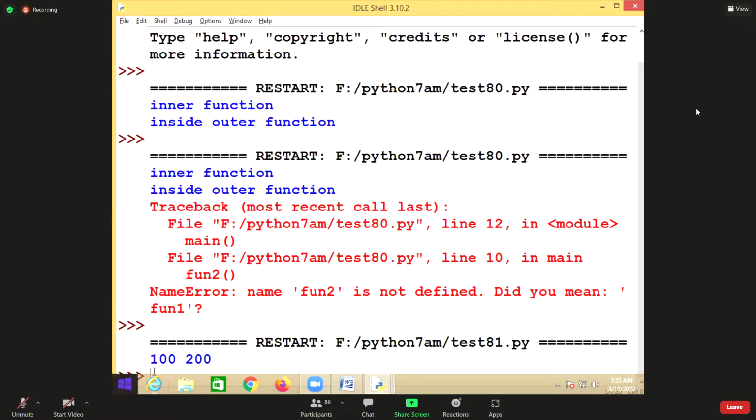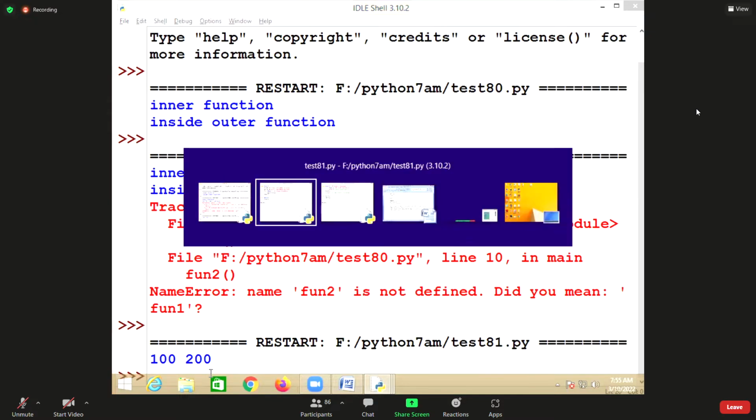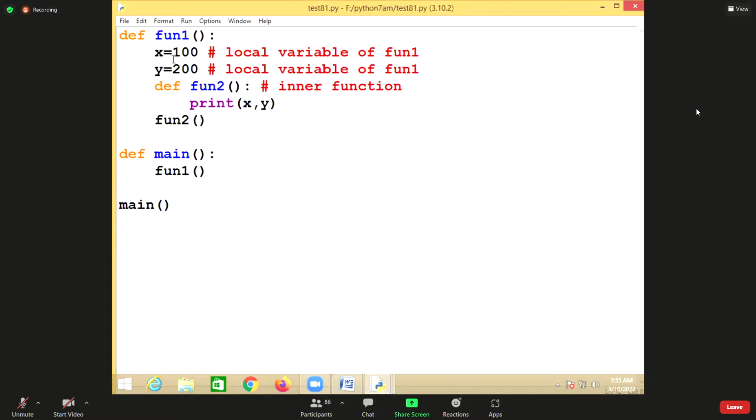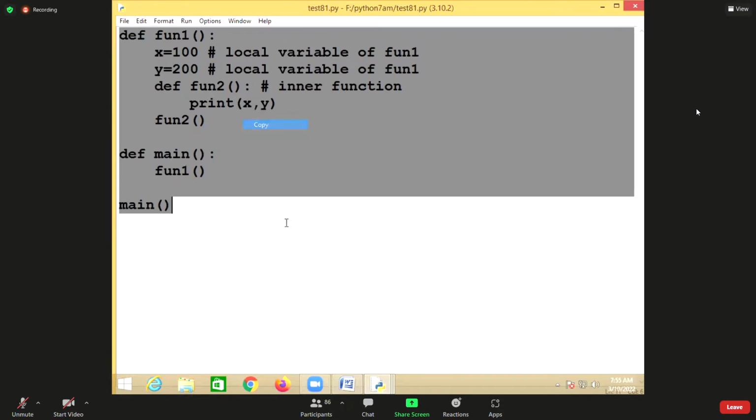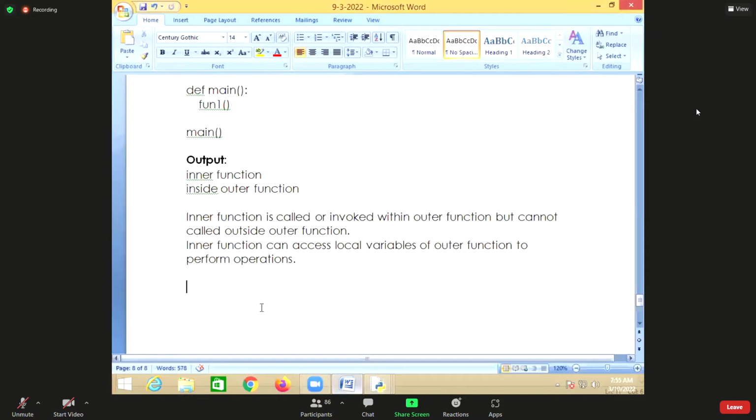Okay, so the output is given 100 and what is that? 200. Okay. So 100 is the value of x and 200 is the value of y.